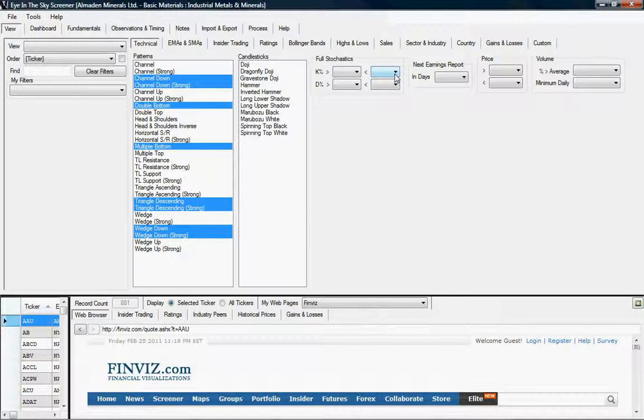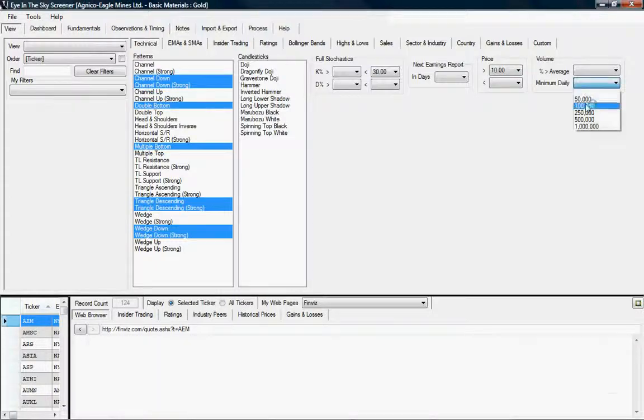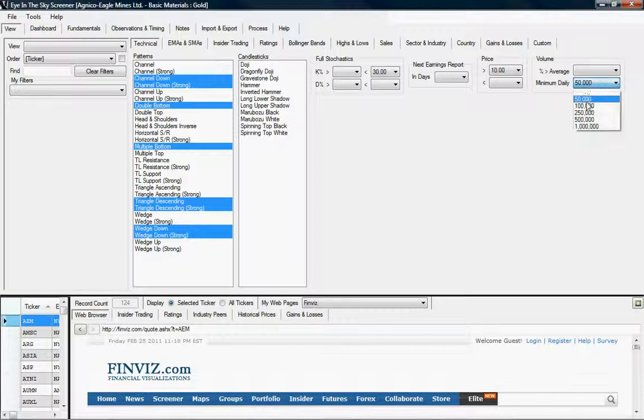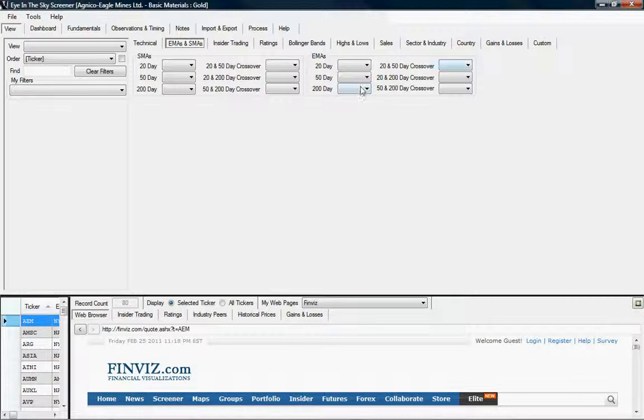Next thing I'm going to go over is the %K full stochastics indicator and grab things under 30%. I'm going to look at prices that are over $10. And then I'm going to get a minimum daily volume of at least 50,000. Okay. Then I'm going to go over to the EMA and SMA tab. I'm going to look for a 50-day within about 3% of the current price.